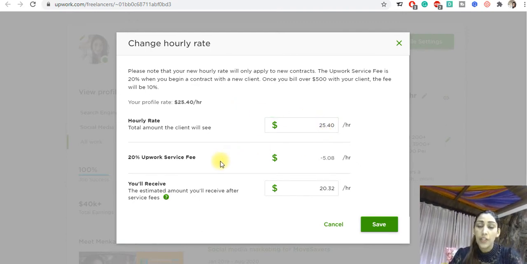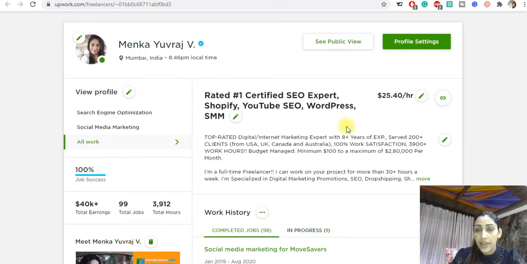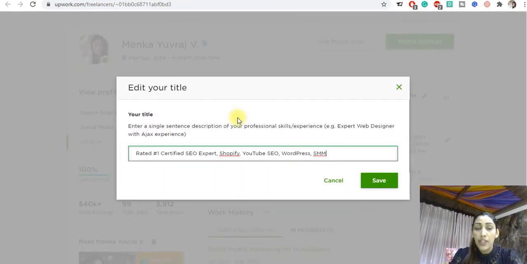But when you transfer the money that you've earned on Upwork, Upwork will deduct 20% as a service fee. So it means if I made a $25 per hour rate, I'll get $20 per hour, right? So that's my rate. Now what here is the title of your profile, right?